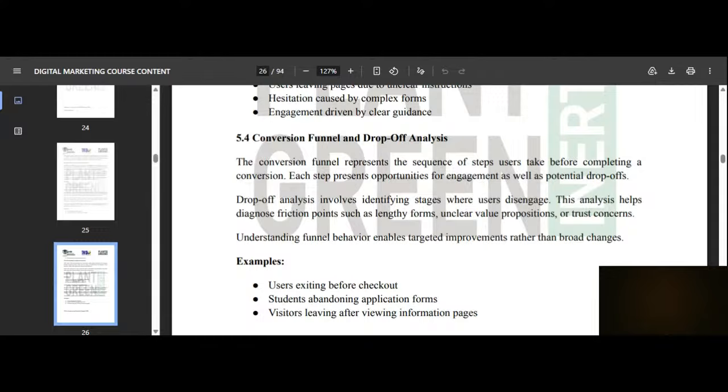Understanding this drop off analysis is very important. What is the reason they don't go ahead with the purchase? What are the friction points? Let us see. Lengthy forms, unclear value propositions, or trust concerns. These three are very evident factors where the consumers or the customers drop off, close the website, or don't continue with their purchase. Understanding this funnel behavior enables brands and people who are doing performance marketing to make improvements rather than broad changes.